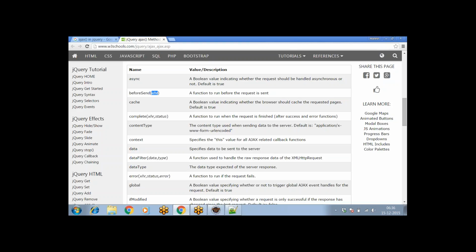Next, we have content type, which you can use to specify what type of content you're sending to the server. Those details we can specify with the help of that content type.